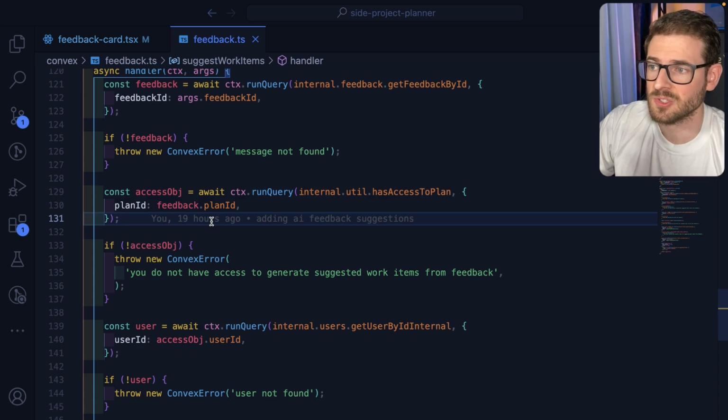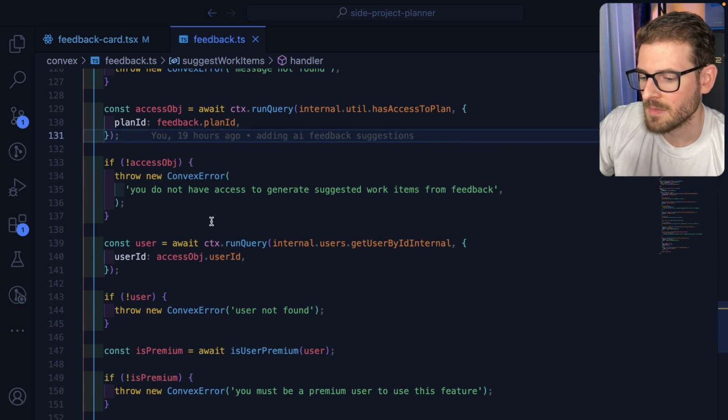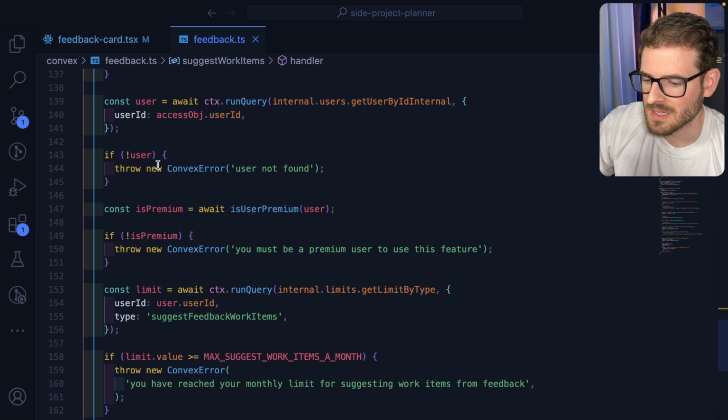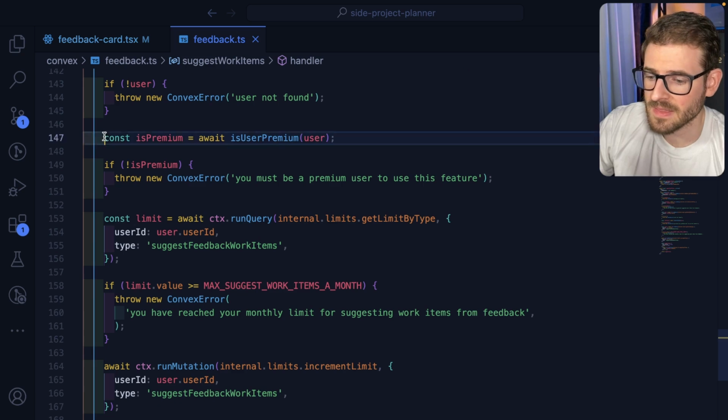Do you have access to query a plan? Stuff like that. But if you don't have access, I throw an error, and then I get the user and make sure that they exist. And then I verify that the user is premium.